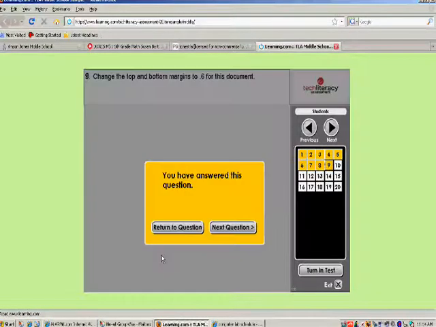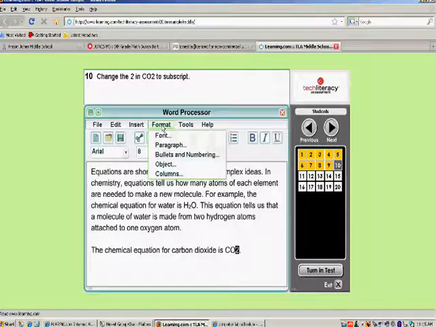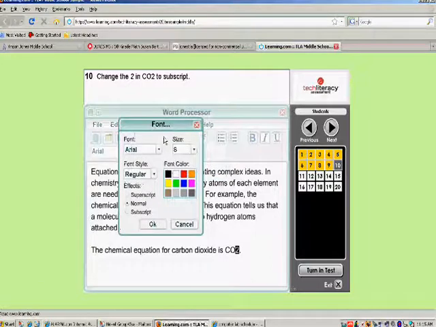This question, change the 2 in CO2 to subscript. Subscript is a type of, it's a font choice. So I'm going to format my font. I do see the word subscript in the toolbar. Select subscript. I double check that the correct letter or number is highlighted and say OK and move to the next question.